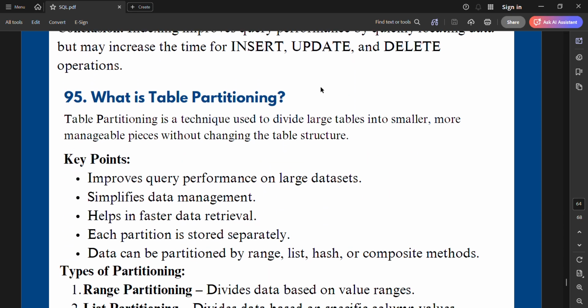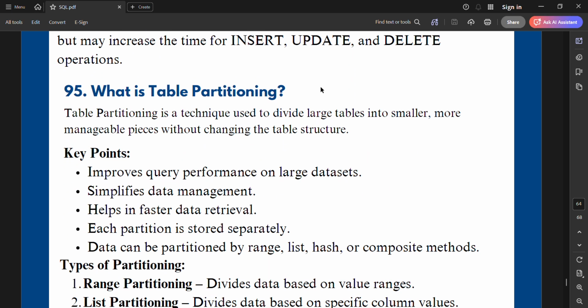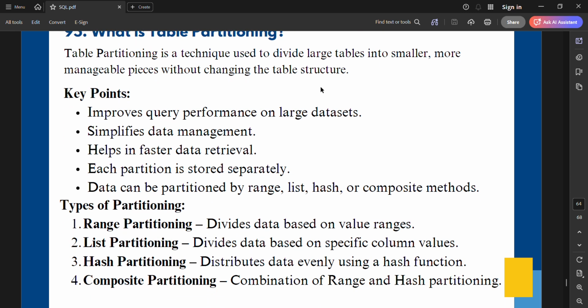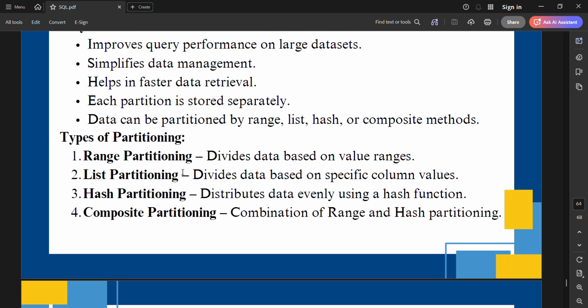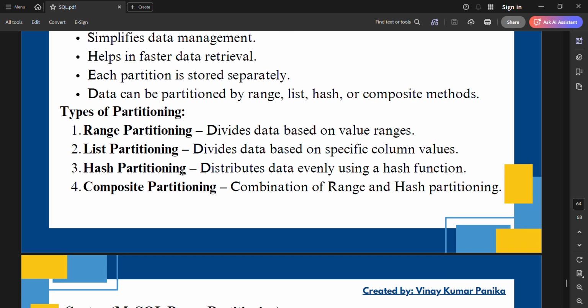What is table partitioning? Table partitioning is a technique used to divide a large table into smaller, more manageable pieces without changing the table structure. It improves query performance on large data sets, simplifies data management, and helps faster data retrieval. Each partition is stored separately. Data can be partitioned by range, list, hash or composite method.